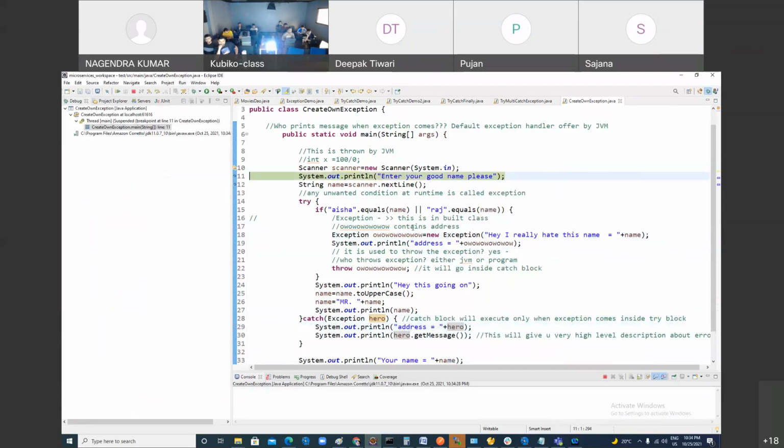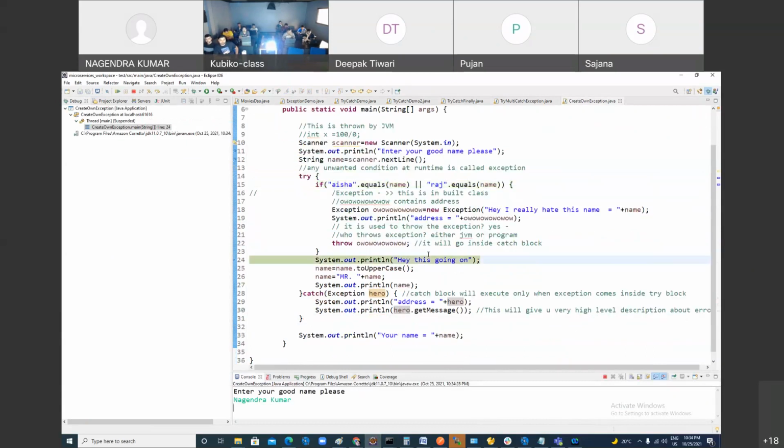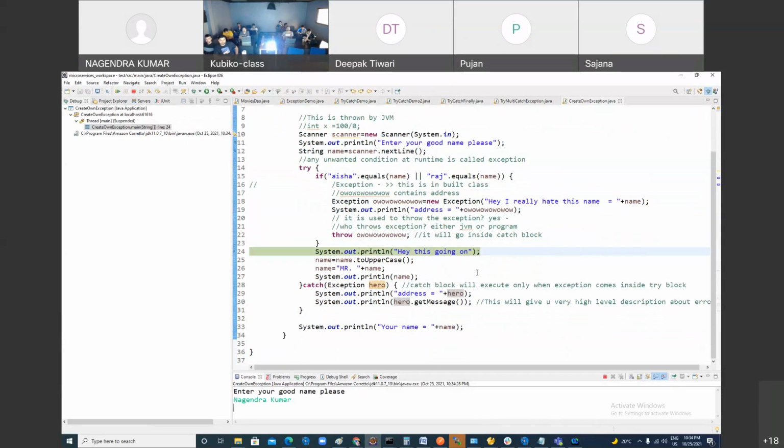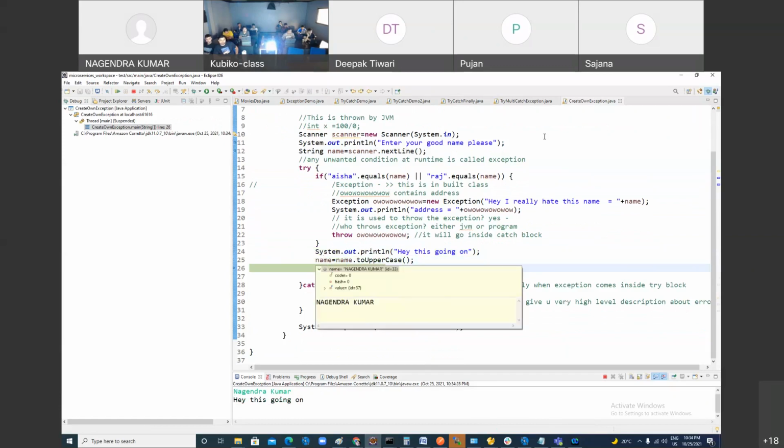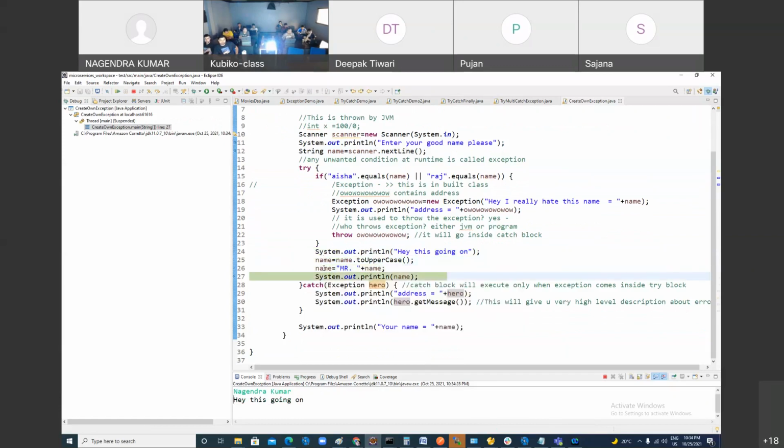Can you see this? F6. I'm going to enter, of course, my name. So it is neither Aisha nor Raj, so it will not go inside the if condition. And you are converting into uppercase, Nagin Kumar, prepending Mr. So eventually Mr. Nagin Kumar. After that, it won't go in the catch. It will go in the last. Your name equals Mr. Nagin Kumar. Make sense?